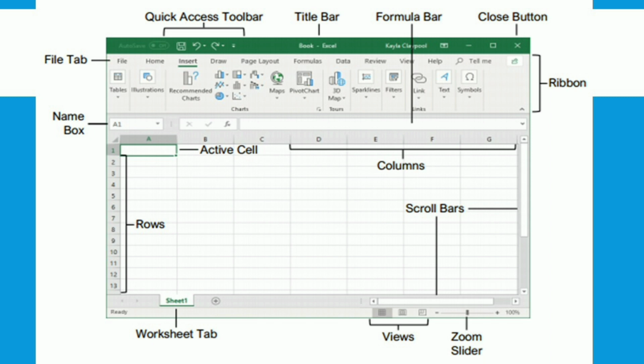After that, the Views and Zoom slider options are available. Scroll bars are available on the right side and at the bottom of the sheet. You can see a white box with a down arrow. This box is known as the formula bar. At last, the ribbon is the area where all the Excel options are available.